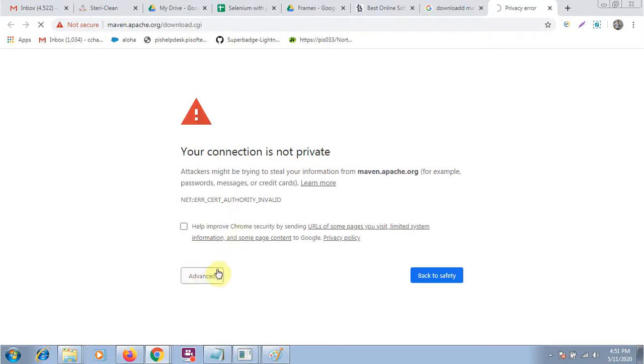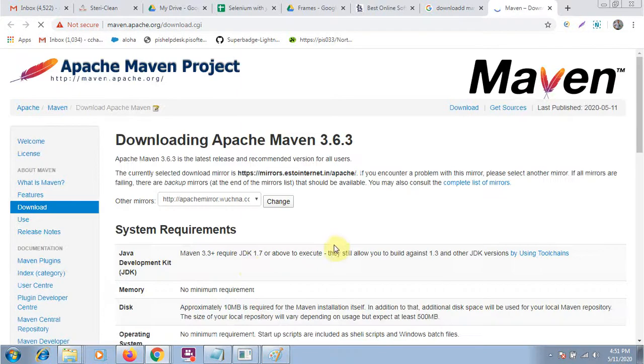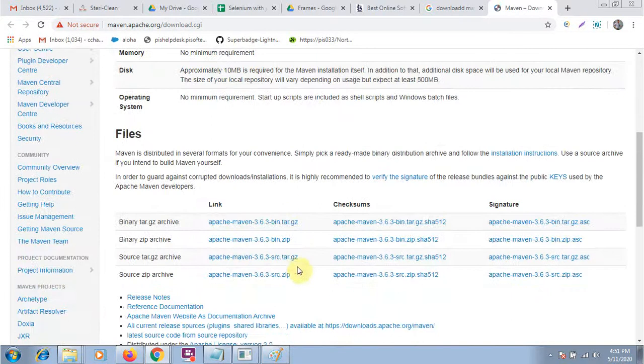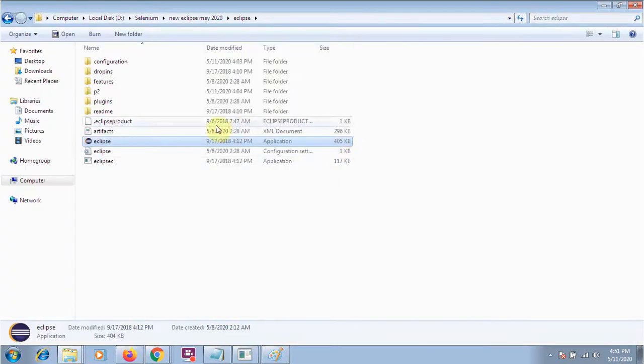The zip file will be downloaded. It may show some privacy warnings, not an issue. Just go here and you will get this zip file. You need to download this zip file, just click on it, and it will be downloaded to your machine. Now let's see how it will appear on your local machine.